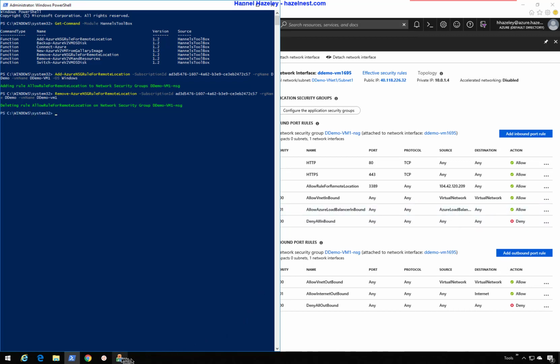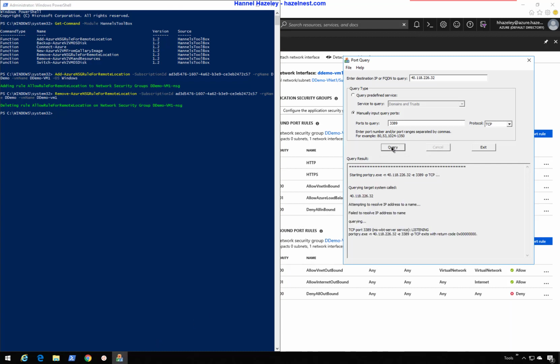Correct. And if I go back and do my port query, it does take a minute, but it should kick in about 5 to 10 minutes after you run the script. It should block that connection and go back to filtering. This is a very nice command that I've used for a while, and there are more options within it.